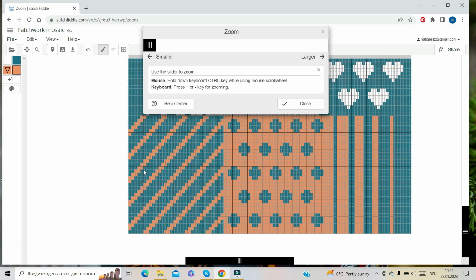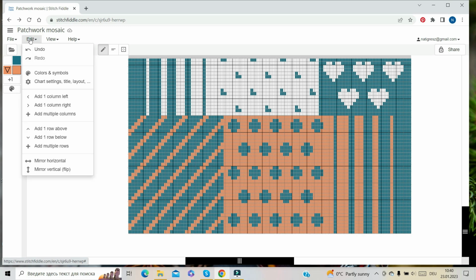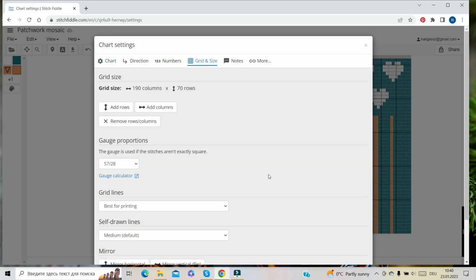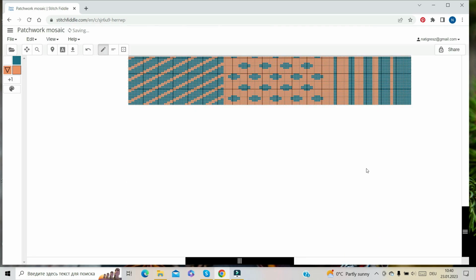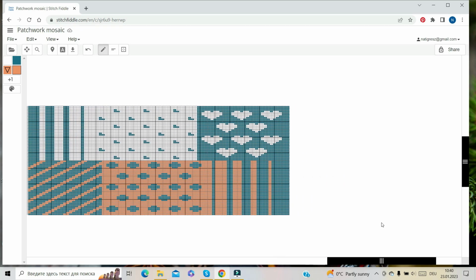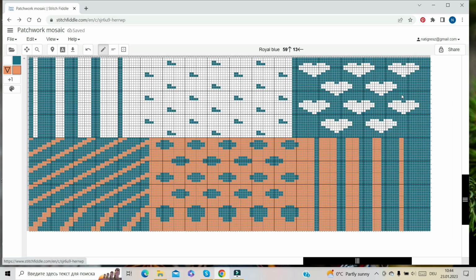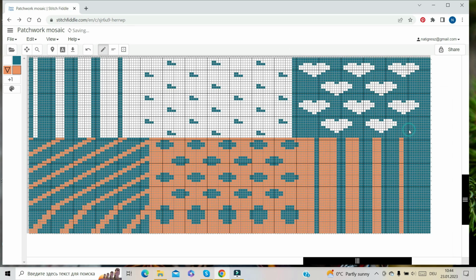So color changing is done. Now I will do the same. The cells here are not square, they are rectangle, and I'm going to change it. So go to gauge proportions and use no applicable. Now I have to double each row. I'm copying and inserting each row.